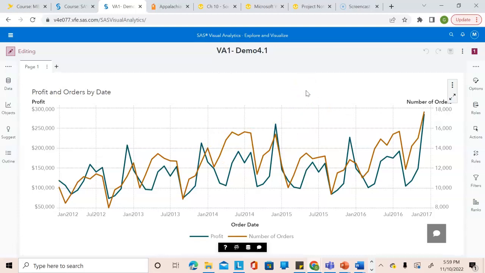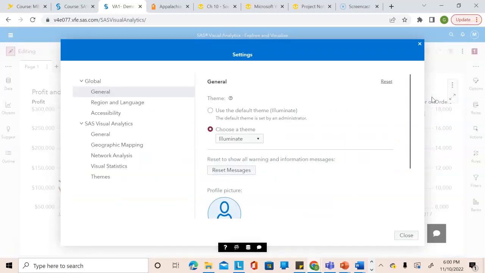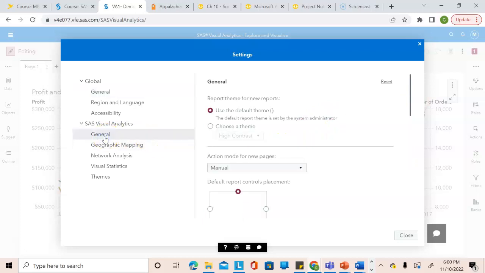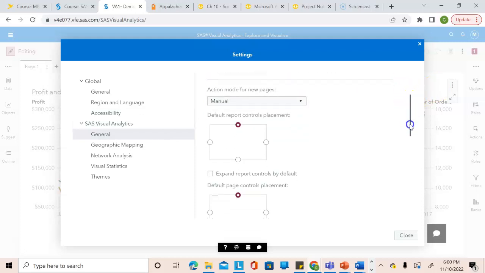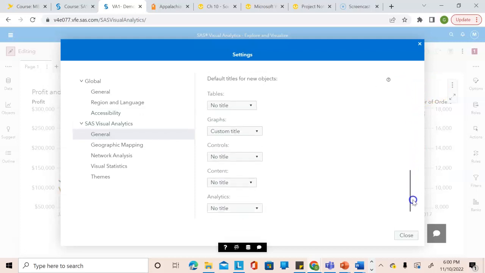So we're going to change the settings to add custom titles for all graph objects. So in the upper right hand corner where we have our username, we're going to go to the settings, and we're going to go to General, and then scroll down to Default Titles. And then for graphs, we're going to change from no title to custom title, which we have already done. And then we're going to click Close.